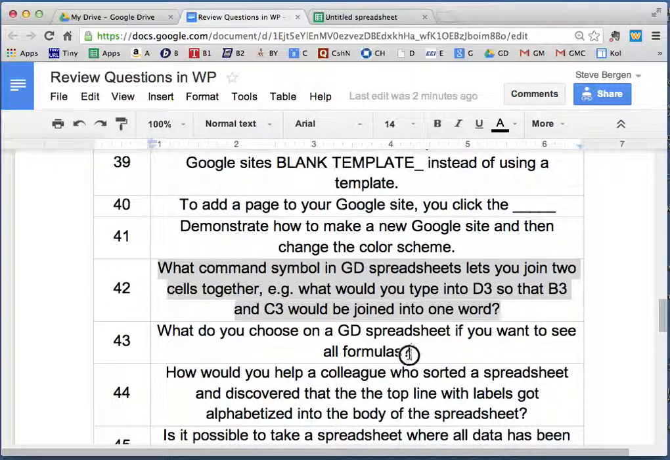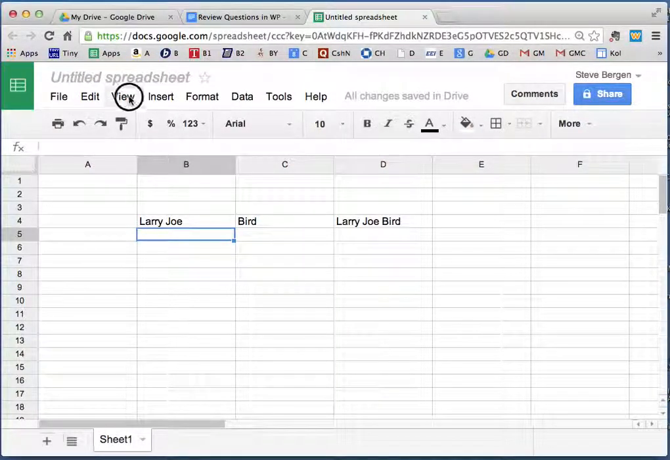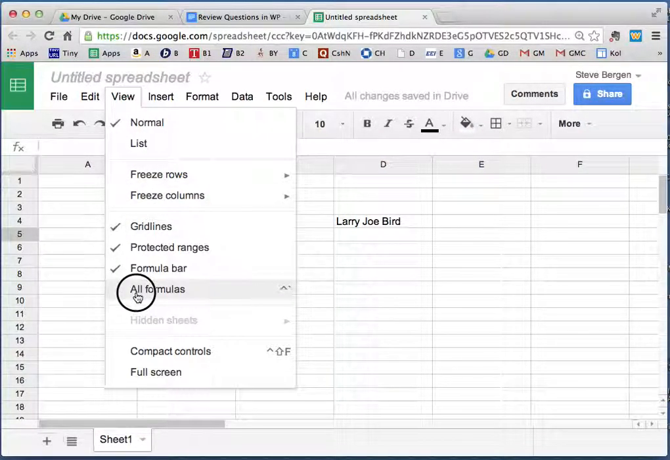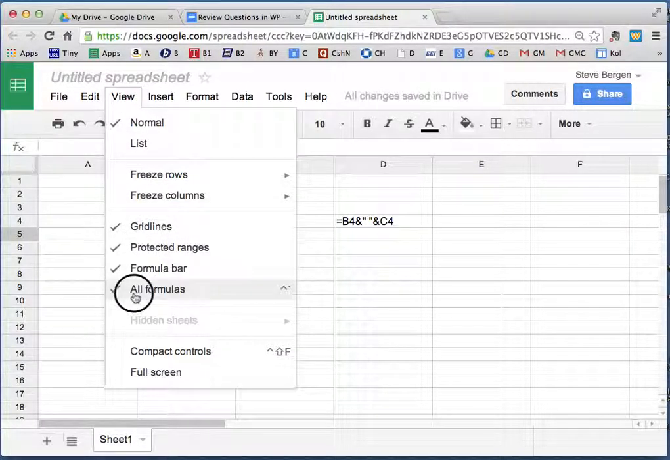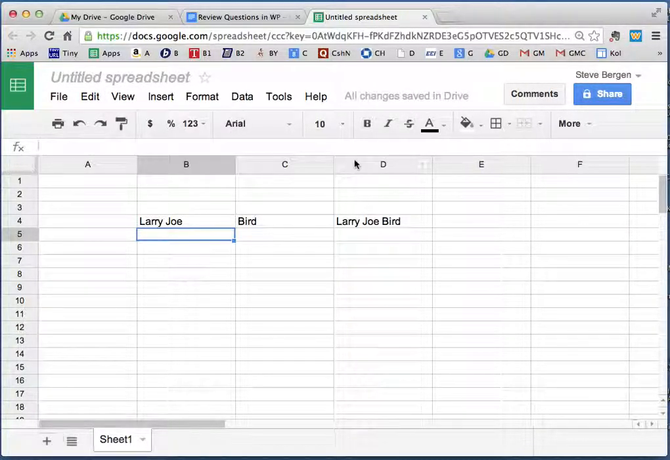What do you choose on a Google Drive spreadsheet if you want to see all formulas? The answer is, you go to View and choose about nine down or eight down. It says all formulas, and then all the formulas will be visible. And then you do the opposite of it by doing that. So it's a great feature, and this is a brand new 2013 feature.